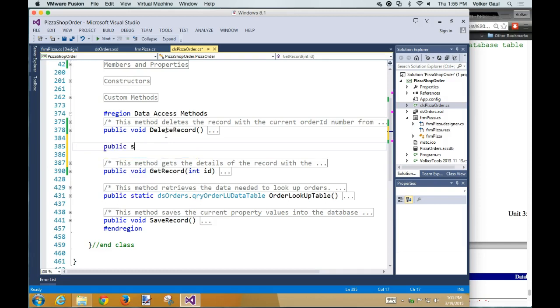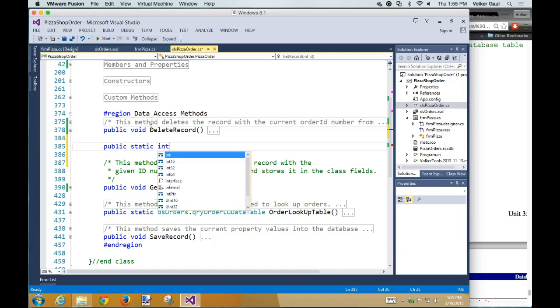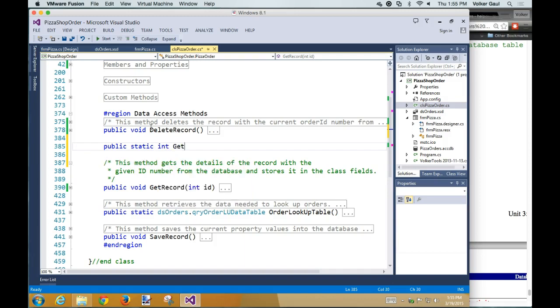Public static. There's only one maximum first name size. Every pizza order has the same value, just like we have a public static constant. Now we're going to have a public static method that everybody shares. It is going to return an integer. How big is the maximum size? Get the max first name length.